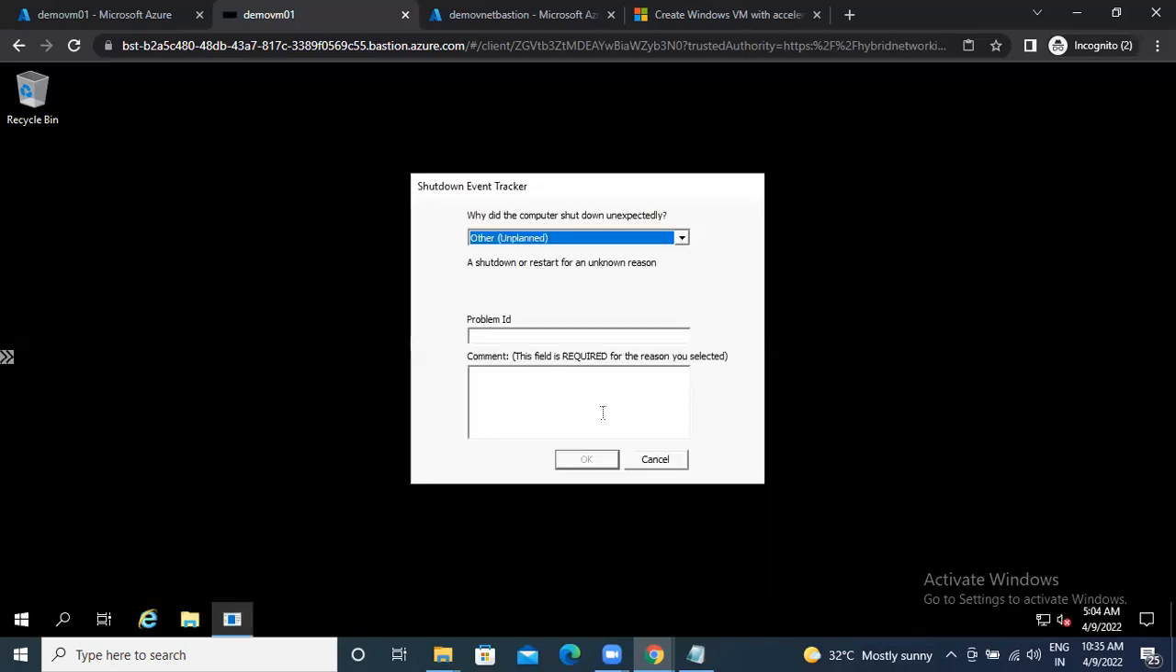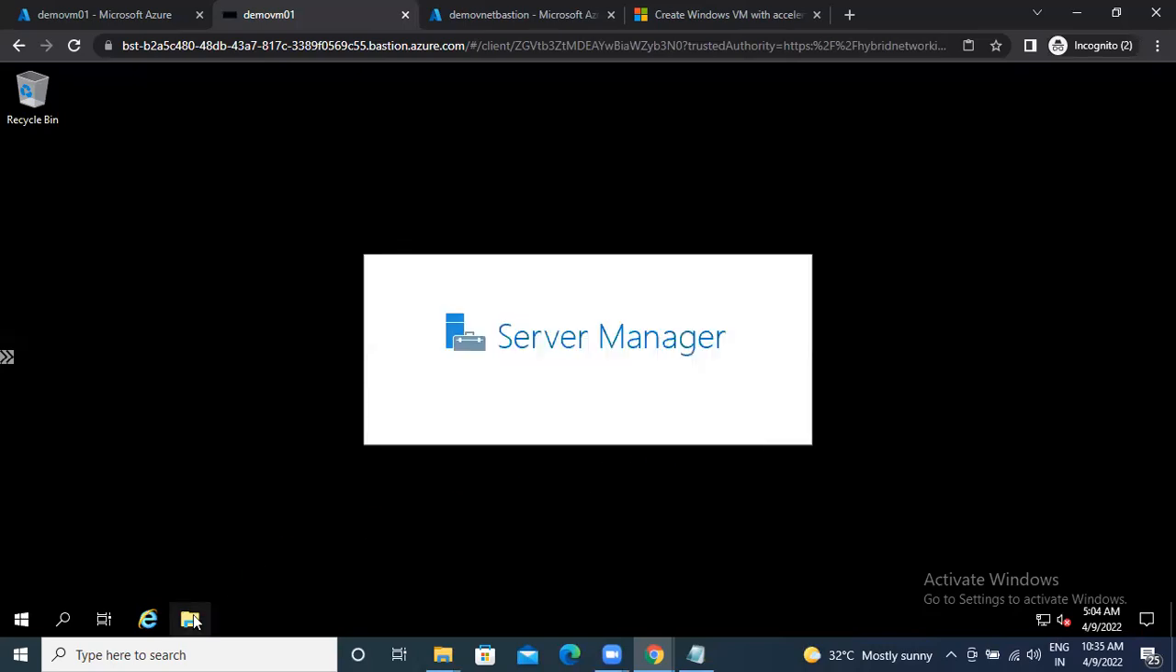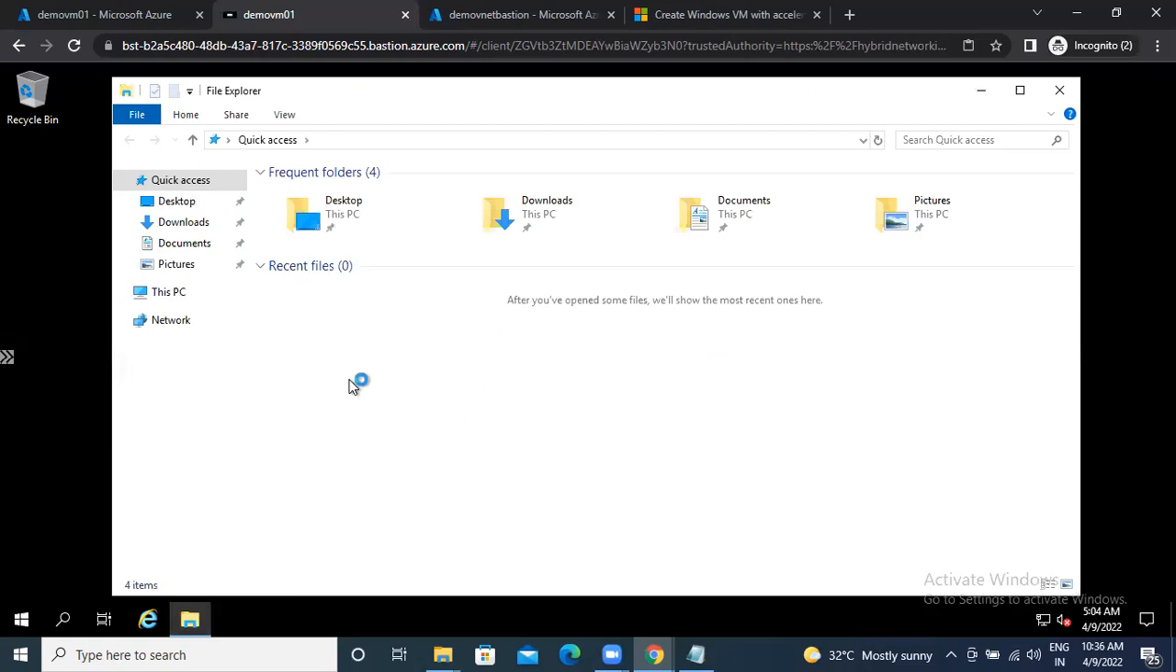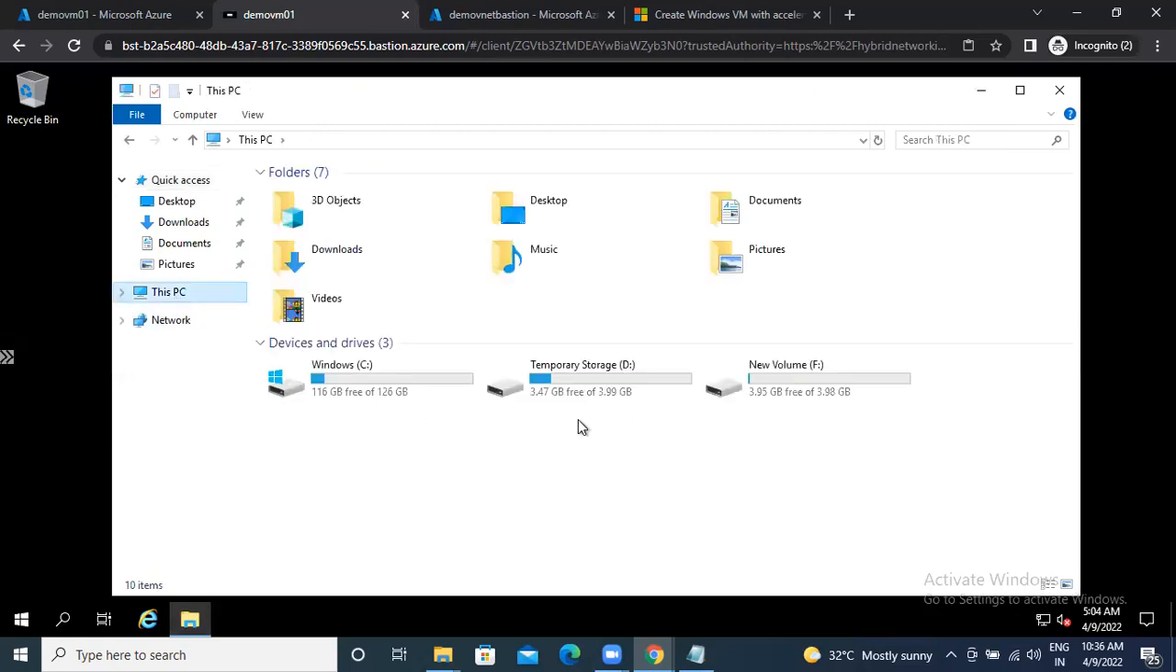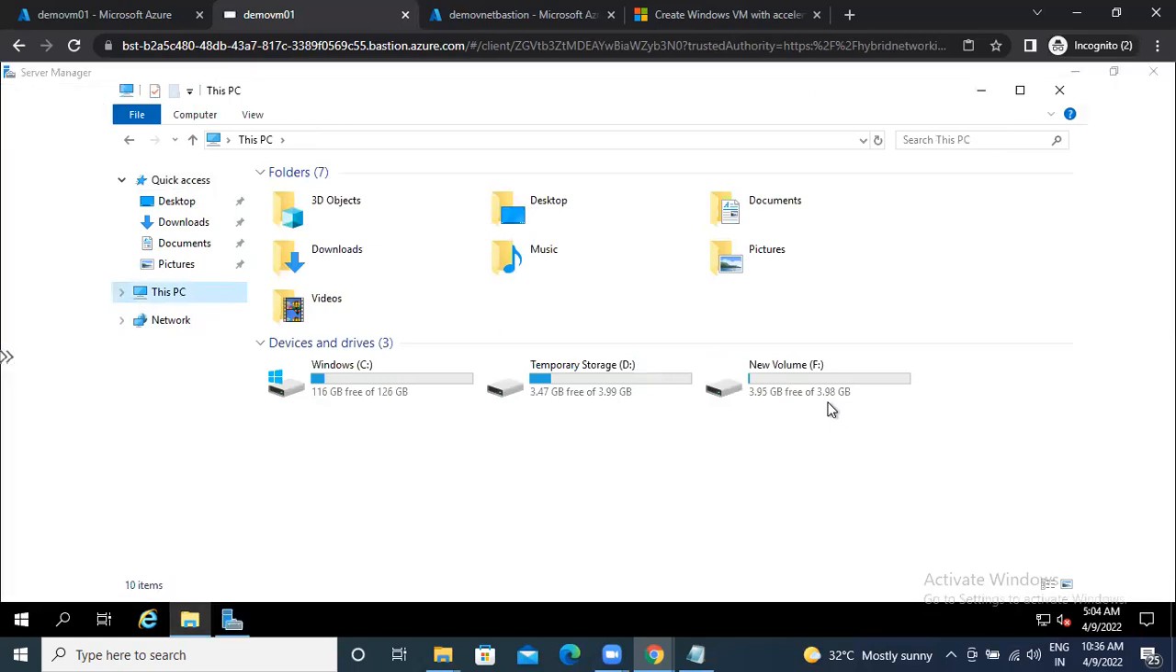Now I'm able to log in to the VM, and let me go to the volumes, the drives, to see. Now you can see, right? Only 4 GB still, but we have extended to 32 GB, right?